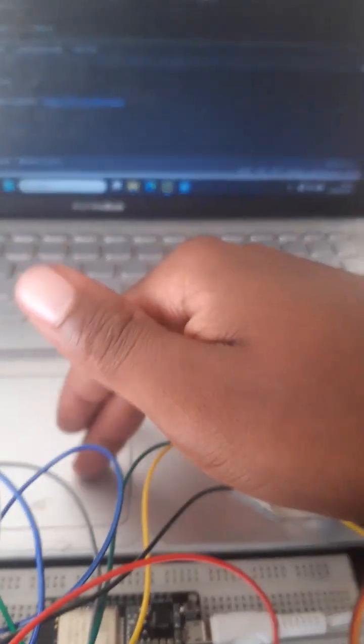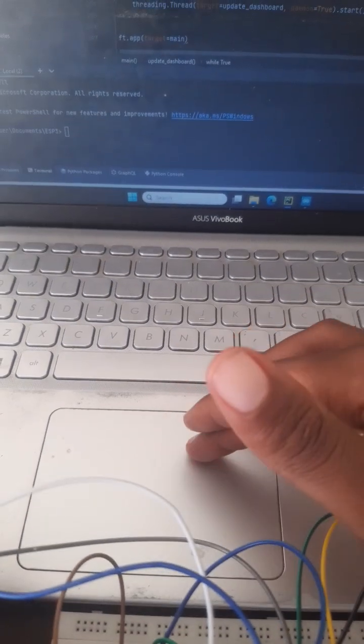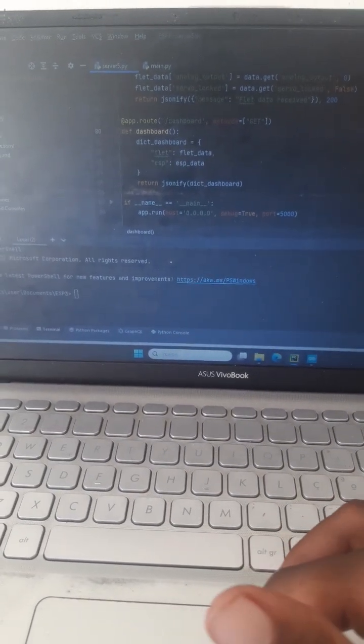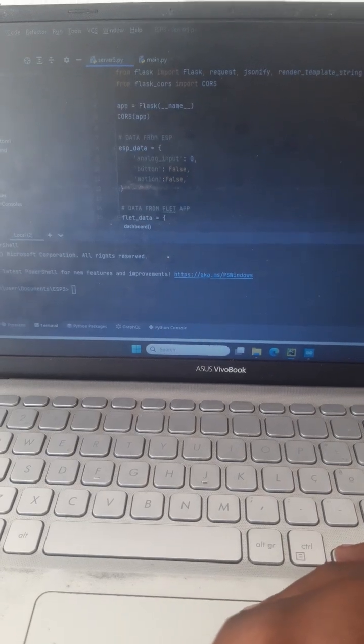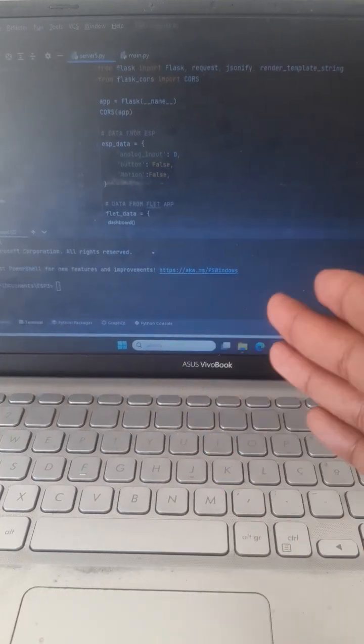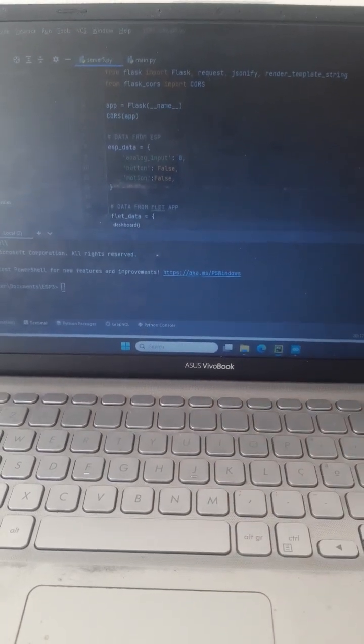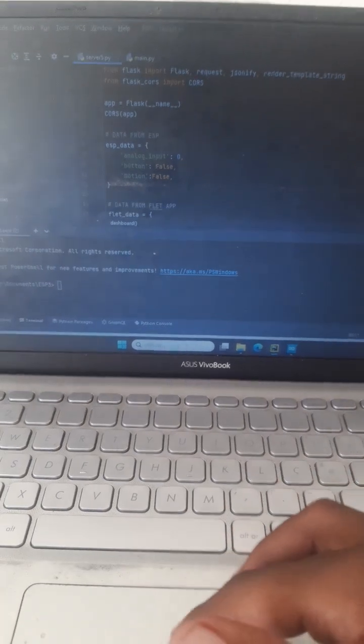So now we go into the code. I'm going to start by showing you my ESP code, which links to these components, and also I have my Flask code right there. This Flask code is going to be used as a server. It's the middleman in order for the ESP and Flask to be able to communicate.